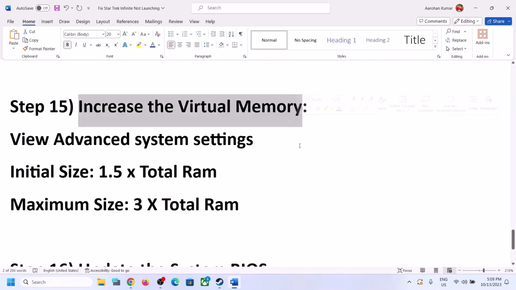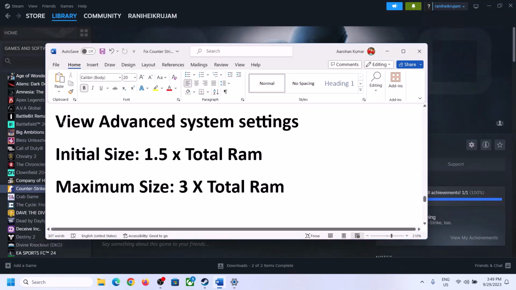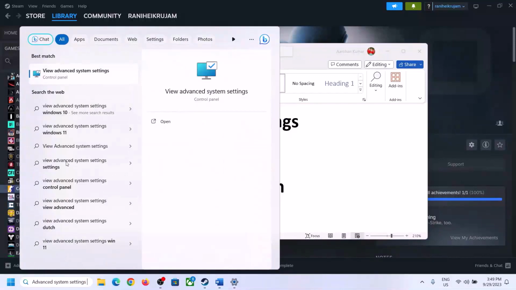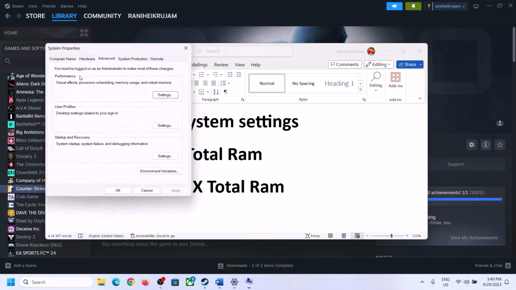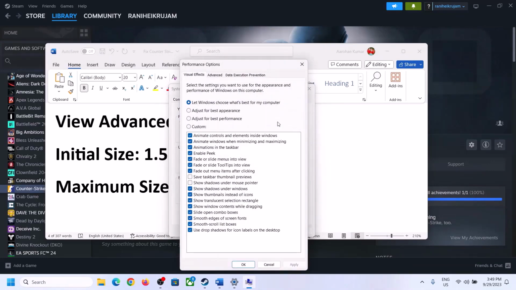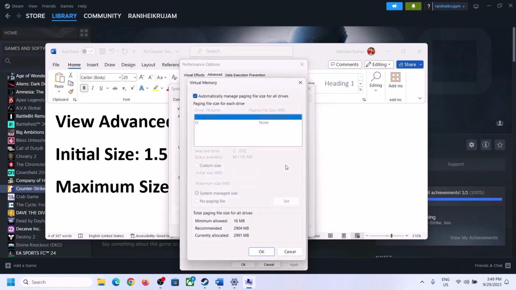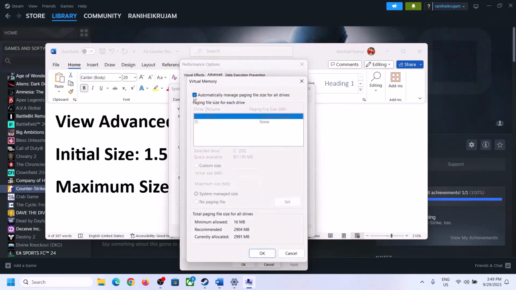Next step is to increase the virtual memory. To do this, type in view advanced system settings in the Windows search box and click on View advanced system settings. Click on the first Settings button, go to the Advanced tab, click on Change, and then select the drive. Uncheck the box which says Automatically manage paging file size for all drives.